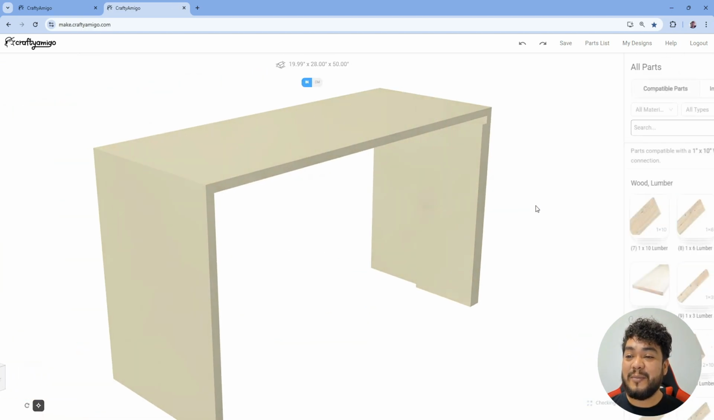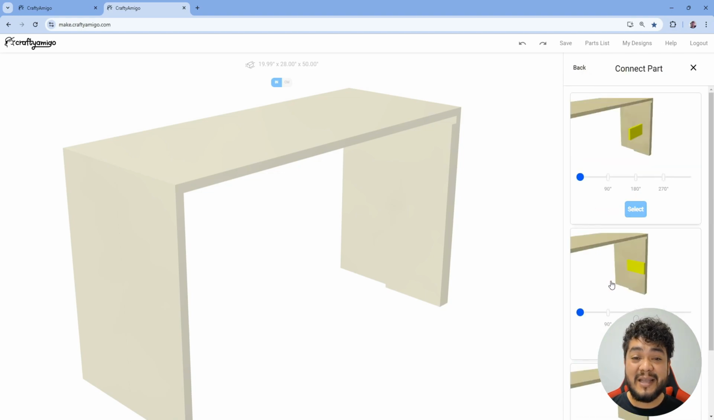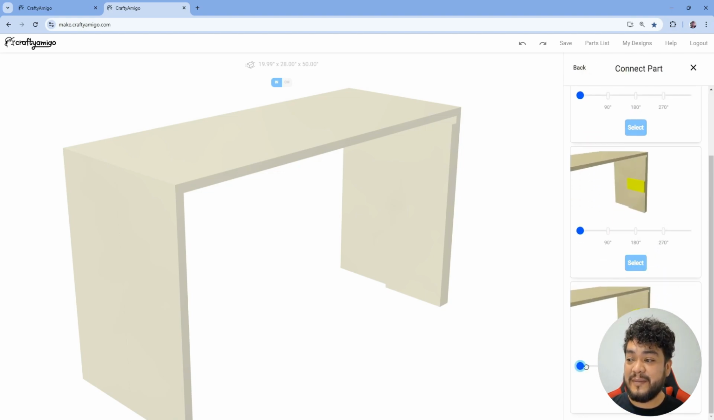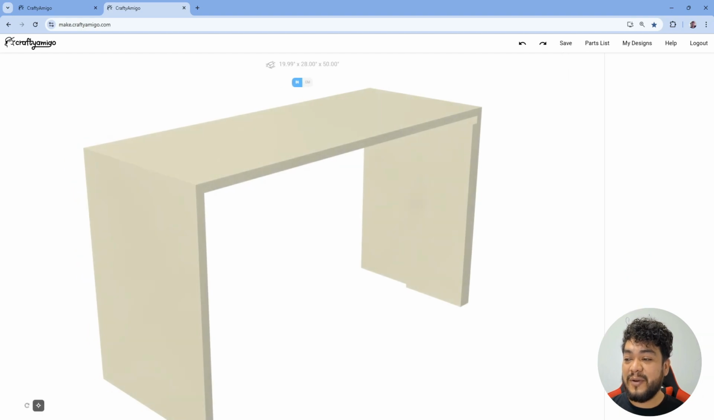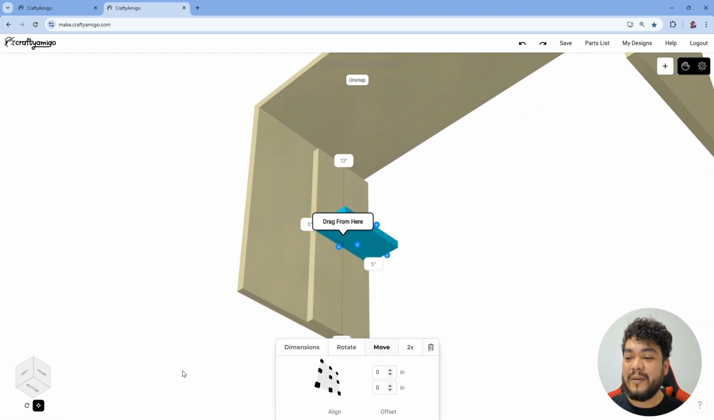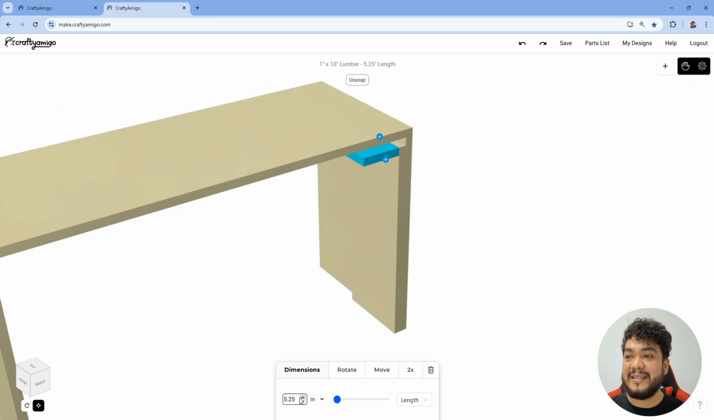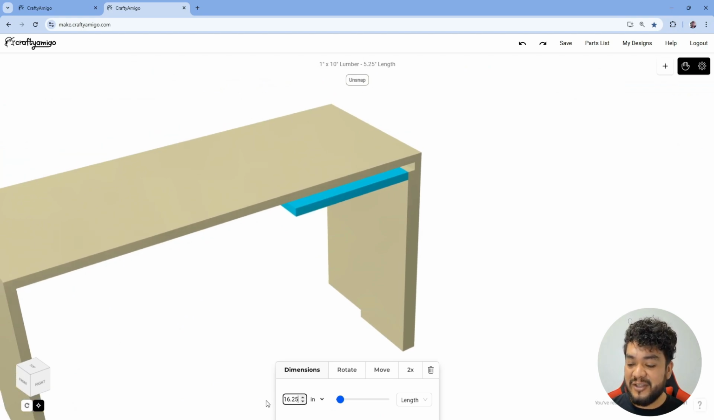Next, on this profile, we're going to click on this plus. Select the 10-inch profile. Choose the third option and rotate it 90 degrees. Now, with the points, we're going to move this profile to the top. Once it's in place, we'll edit its length to 16 and 25 inches.